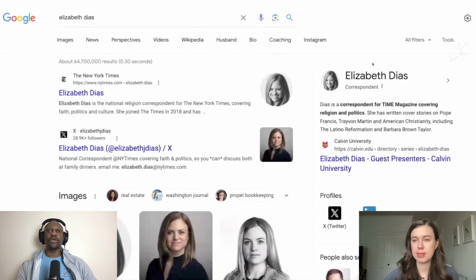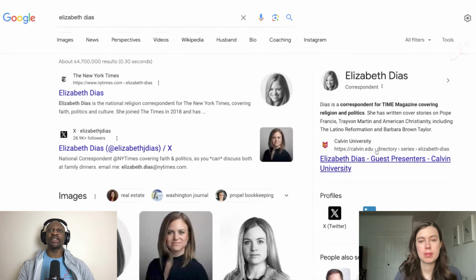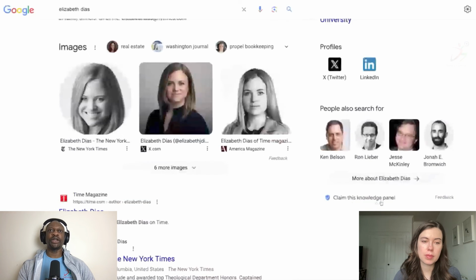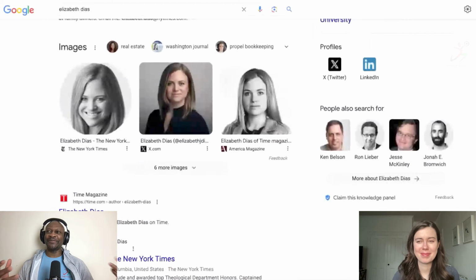You'll find that when your knowledge panel is triggered, you'll have something similar to this, where you'll have your name, your description, and the source that this knowledge panel is coming from. And right here, you'll have a claim this knowledge panel button. Once you click on it, it's just a very simple process to ensure that Google can confirm you. And for this, you'll require official documentation, i.e., a driving license or a passport.